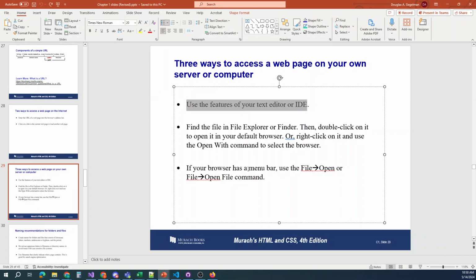And if your browser has a menu bar, use the File Open or File Open File command. I don't even know if they have them much on browsers. No, I don't really see it on here. Copy paste. But anyhow, that's another way you can do it. Most of the time you'll be opening in your IDE or through File Explorer.